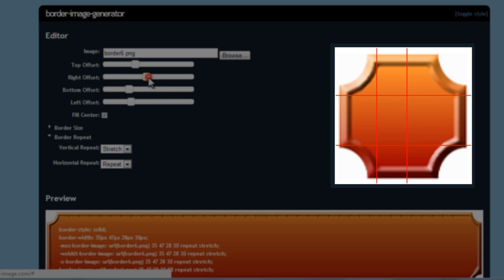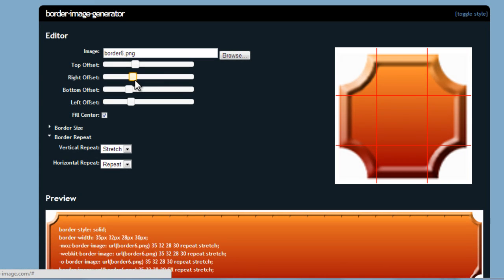Similarly, let me do the right offset. This should be enough, actually. You can even use the top, down, left and right arrow keys on the keyboard to do it properly if it's difficult to do with the mouse. So this I think works best.